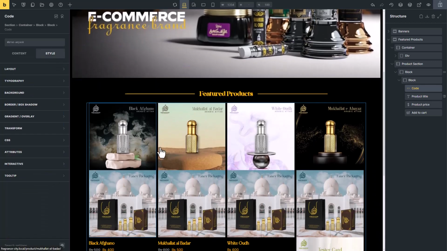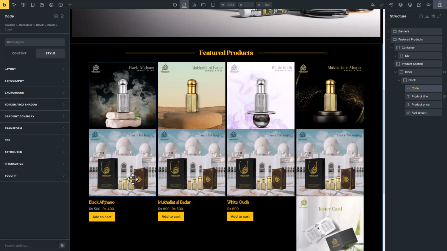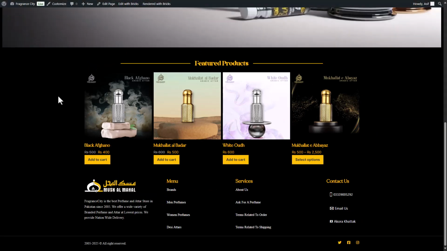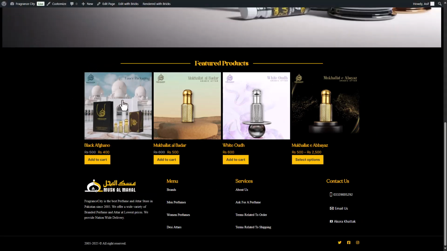Now you can see here it shows all the product images. But on the front end, it will show only one image and show the second product image on hover.